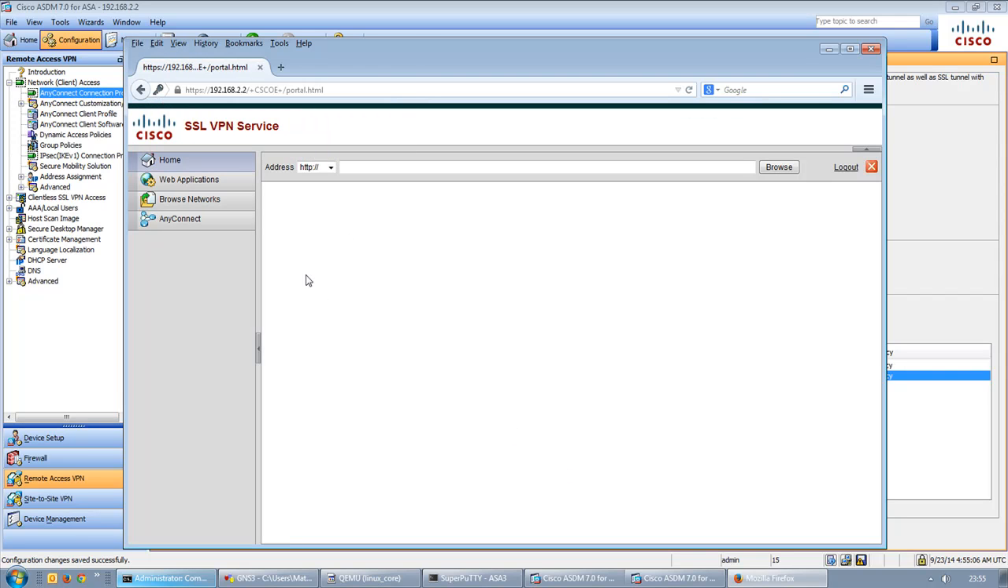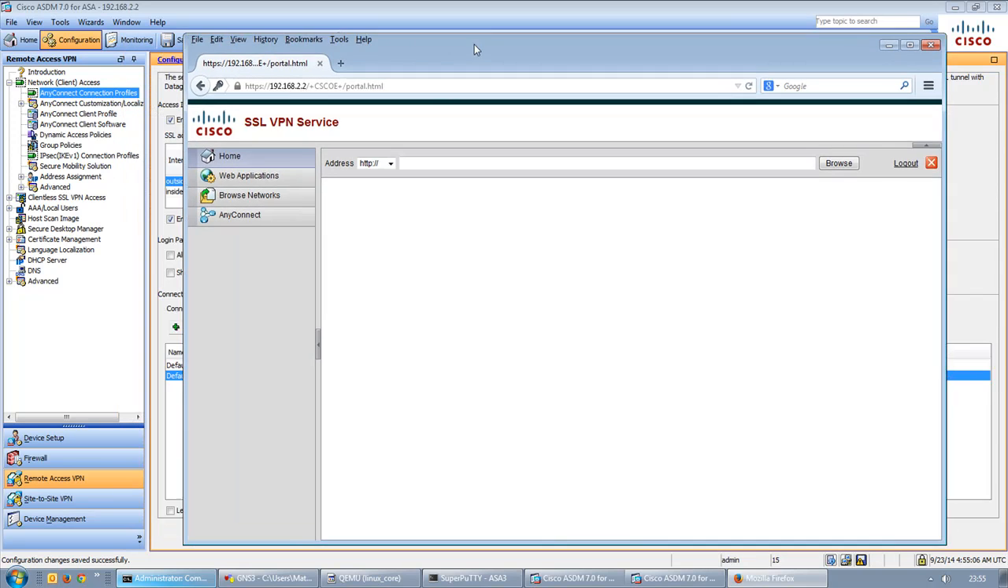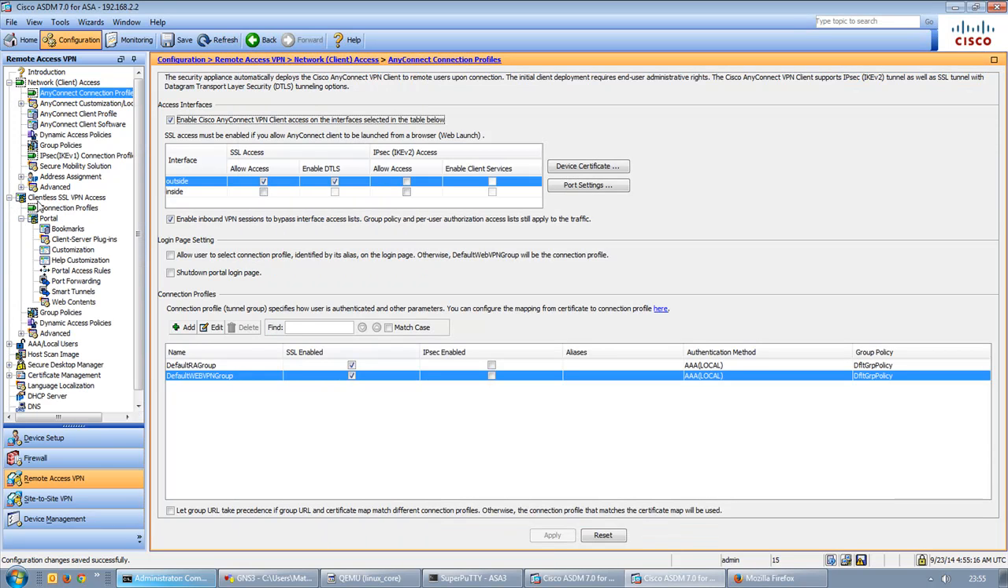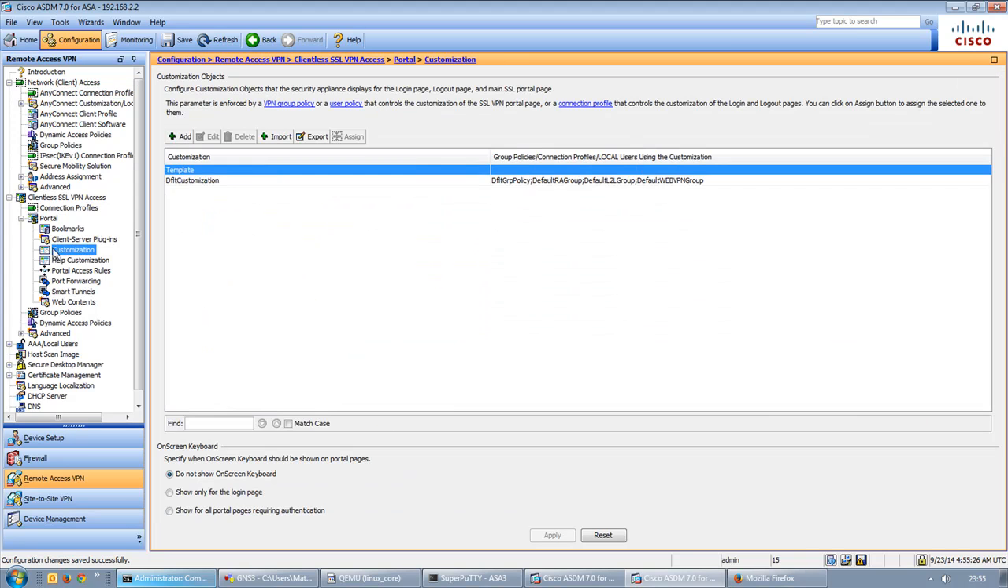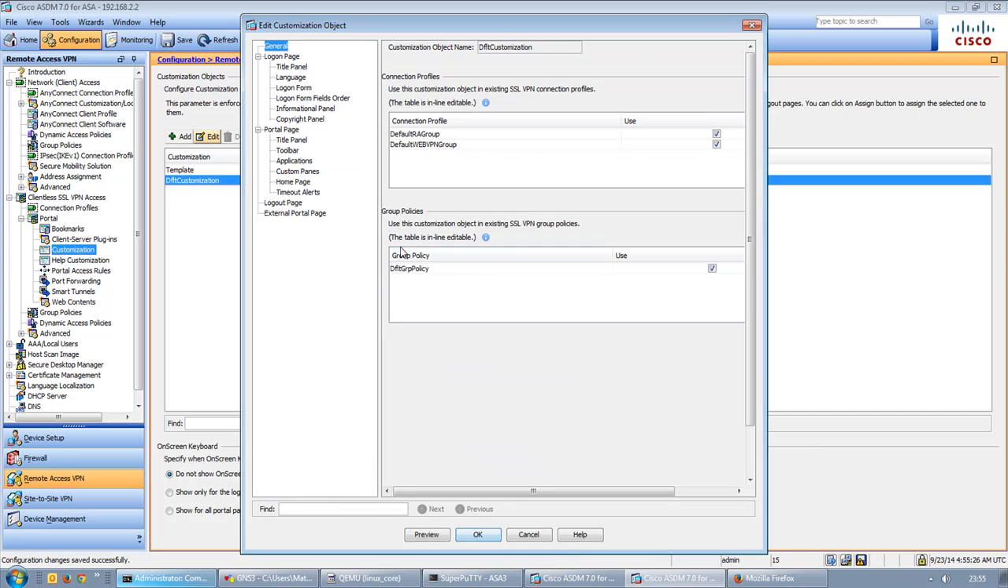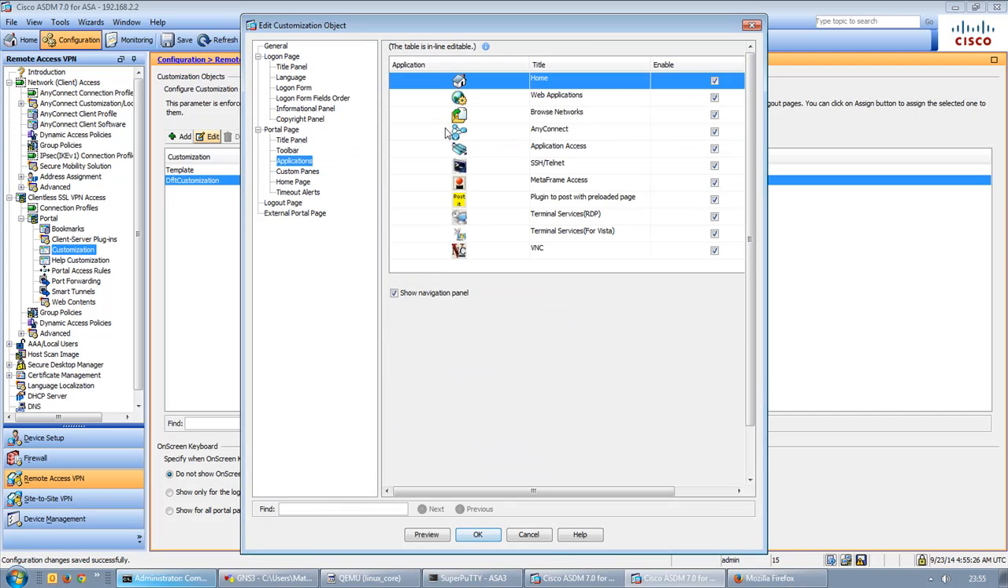And you can see the bar over here on the left, the navigation bar, is going to give you a rundown of the applications that are available through the portal. If you recall, under the Clientless VPN Configuration section and customization, we could go into the customization template here and look at the applications available.